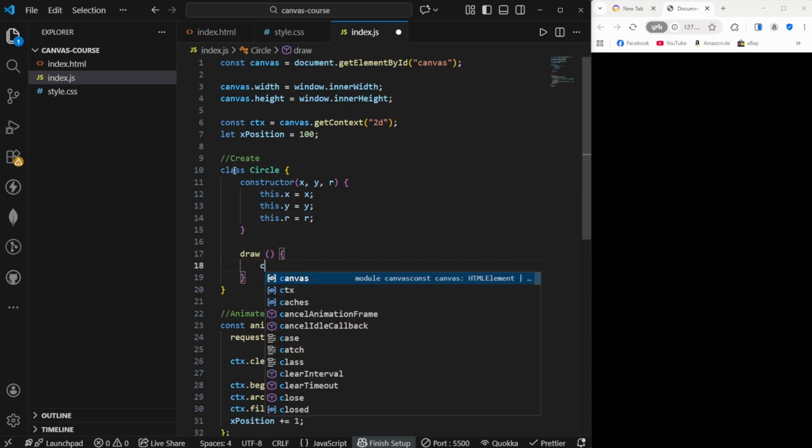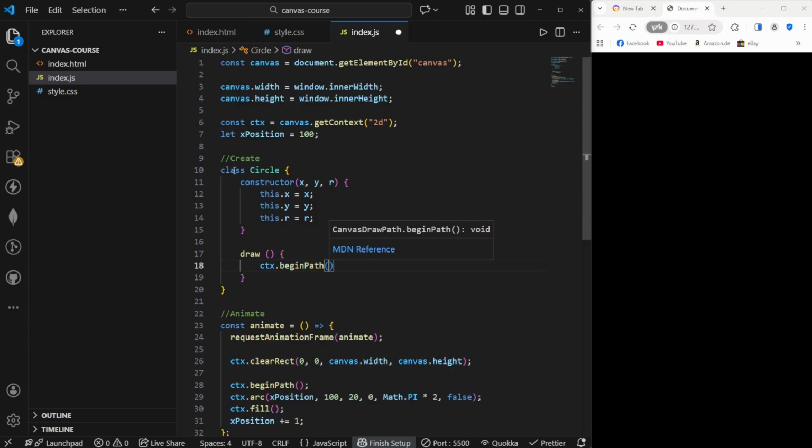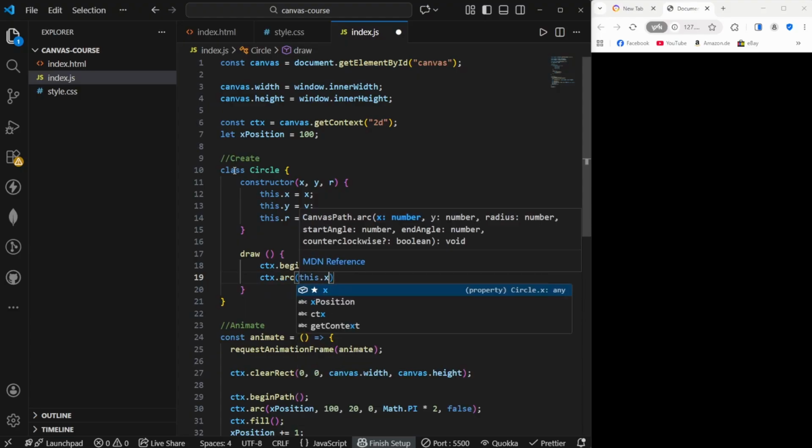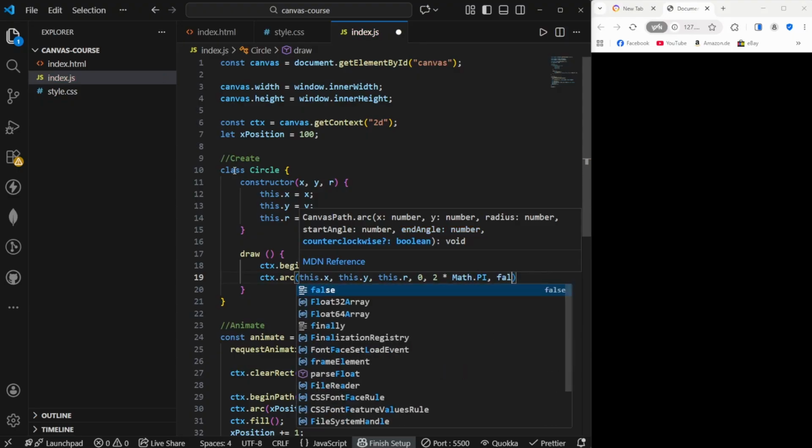And we're just going to say ctx.beginPath, like so. We want to create a circle, so ctx.arc. As next values, we want to use this.x, this.y, radius this.r, start angle is going to be 0, end angle is going to be 2 times Math.PI, and this is going to be false.